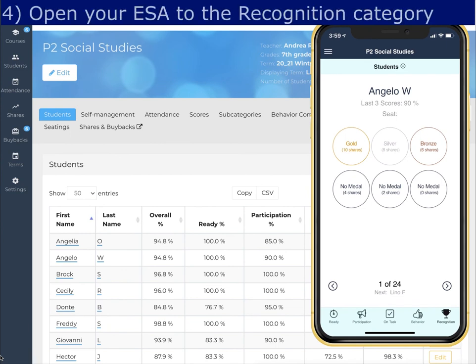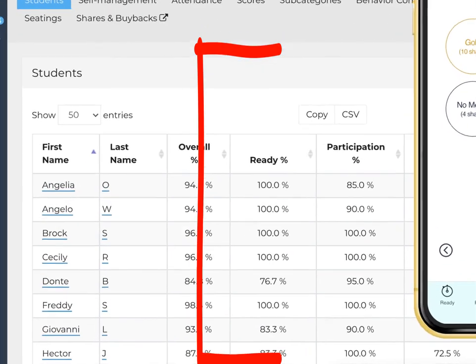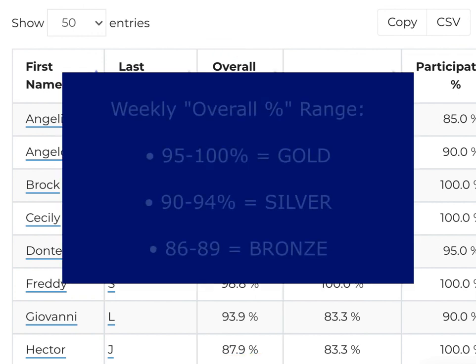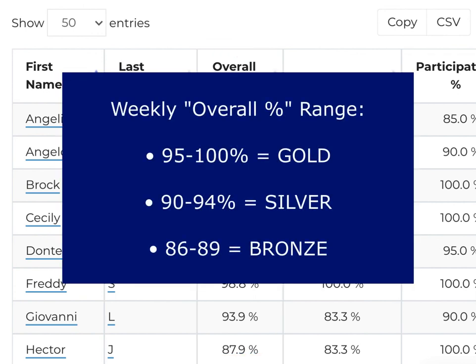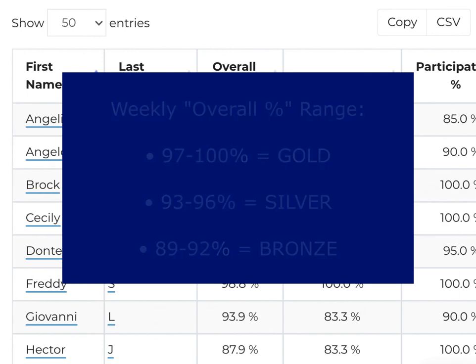Step 4. Open your effort scoring app to the recognition category of the same course. Step 5. Refer to the students table as you decide which effort award, if any, a student has earned. The primary data to check is the overall percentage column, which is a weighted average of the 4 effort categories. It is a good idea to let students know the percent range that corresponds to a given effort award. You may want to start with wider ranges that narrow as the semester progresses.